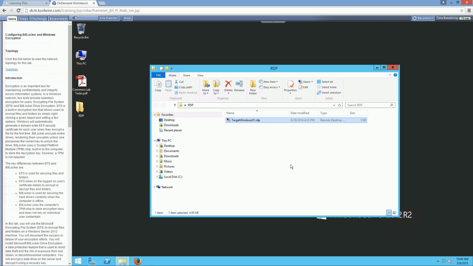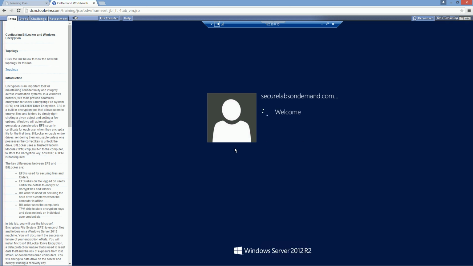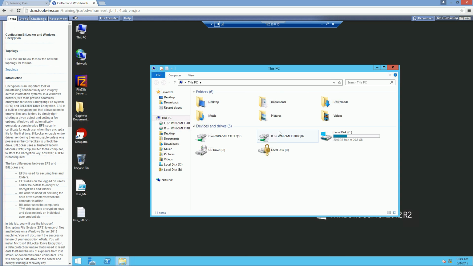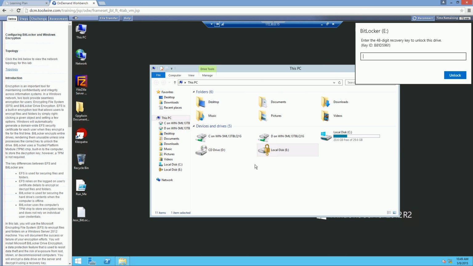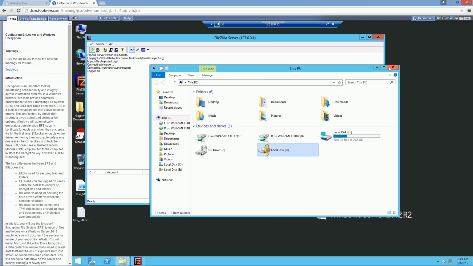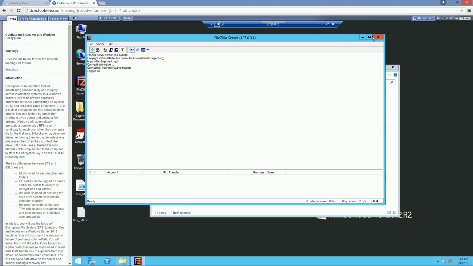Okay, that should have been long enough. Let's go ahead and go back to our target VM. Make sure we're logging in as administrator. So what we're going to notice is, if we go to computer, our E drive should now be encrypted. It will ask for our unique ID. Go ahead and close any of the pop-ups that you may get, like file server.